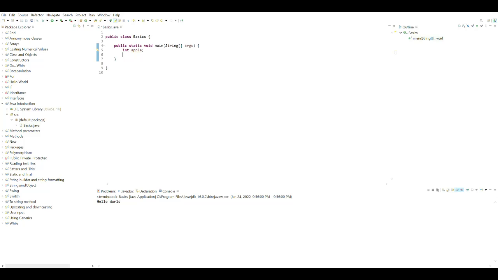Now we need to initialize that variable, so we give it a value. Of course, this apple variable doesn't have any value yet, so we'll initialize it. We write the same name, and then we write equals, and let's say we give it the value of 24, and then the ending semicolon. Now we have declared the variable, and then we have initialized the variable by giving it a value.